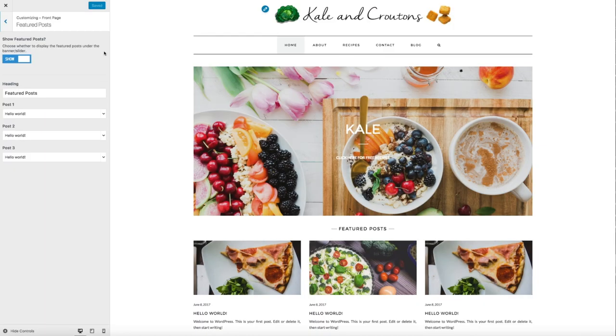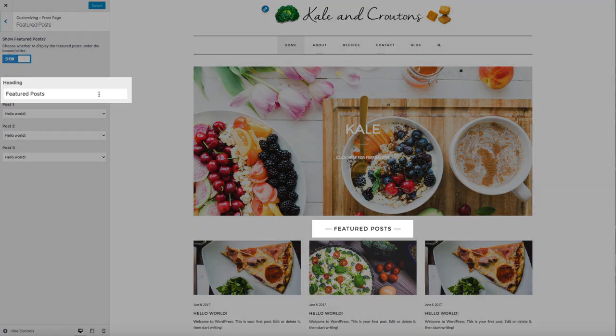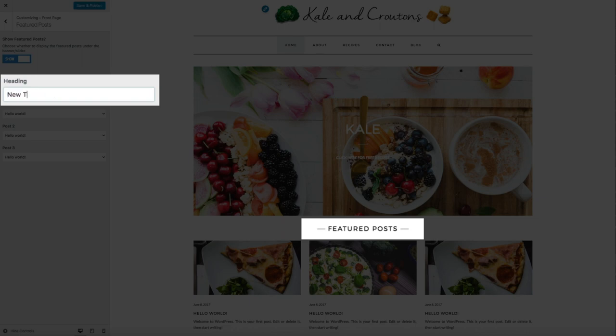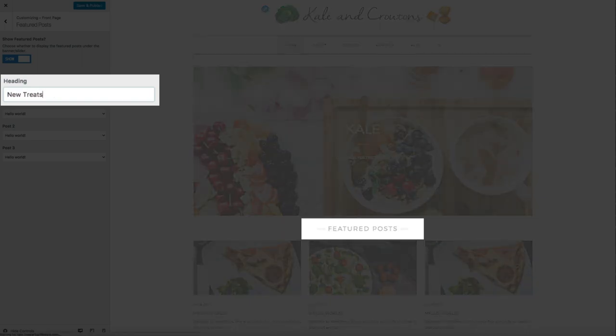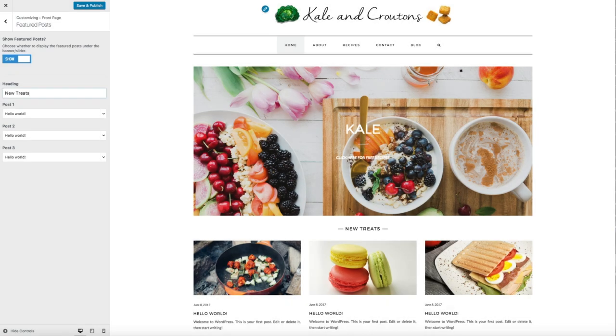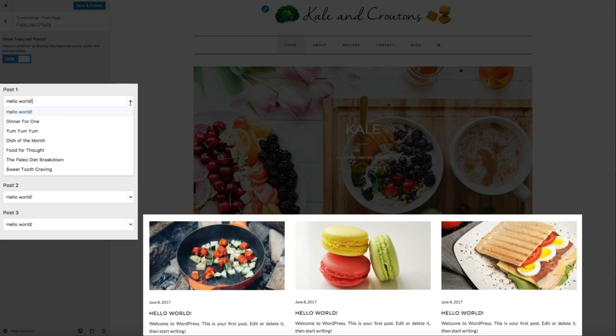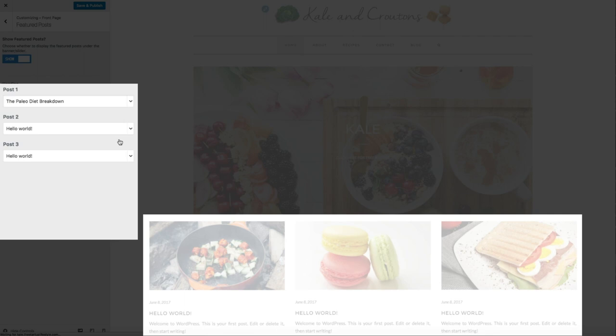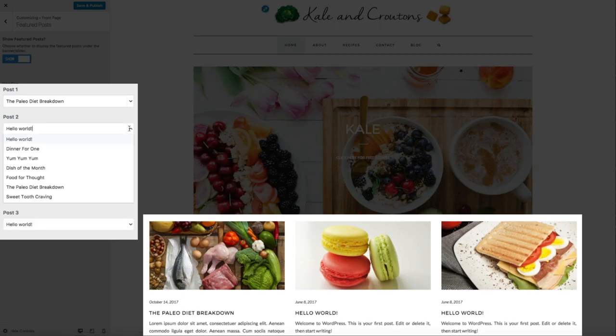All right, now this featured post widget gives you the flexibility to customize a few things. First, you can change the heading. So since we're creating a food blog, we'll adjust the messaging to something that speaks to food bloggers. So I'm going to change the featured post to new treats. Next, let's switch out the three posts and change them to something more specific than the default Hello World posts. So it's pretty simple. Each post has its own drop-down menu where you can select from posts that you've already published.